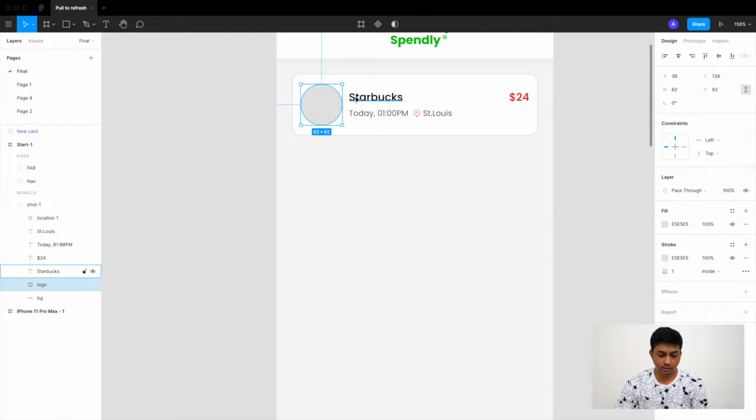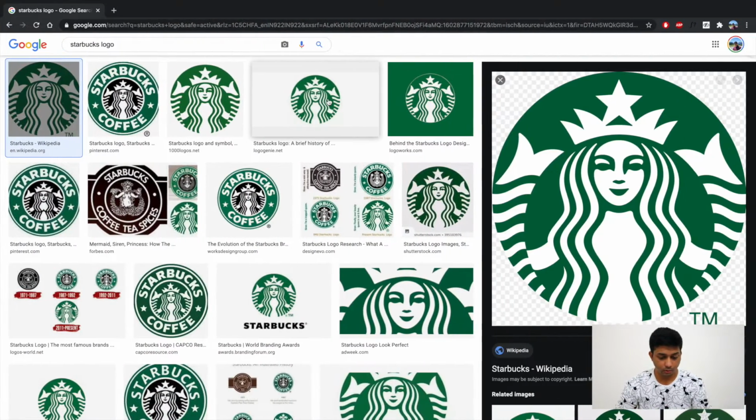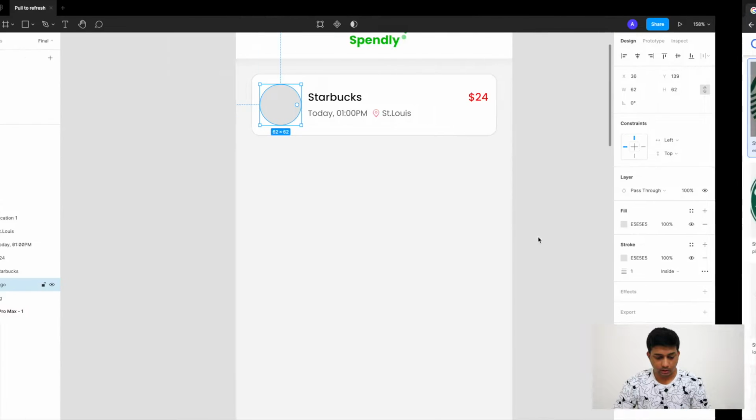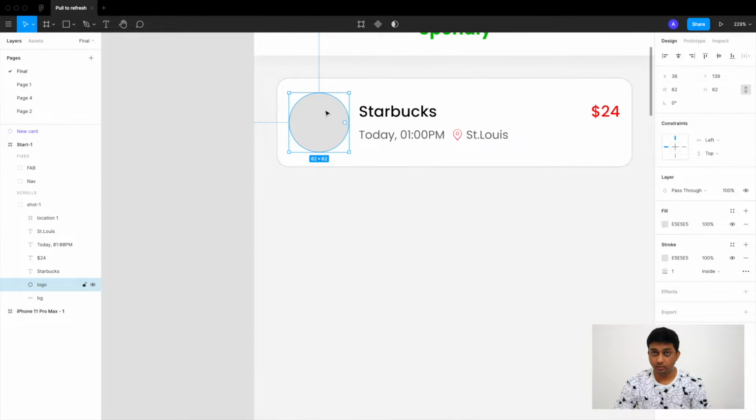Let's first add a logo of Starbucks to this. So I'll quickly go to Google, copy the logo, copy image here, come here, select my circle, right, and then just do Command V. And as soon as you do Command V, it automatically crops the copied image into that, so you don't have to save anywhere. It's a nice little trick, but works all the time.